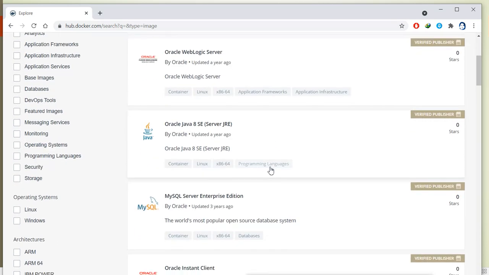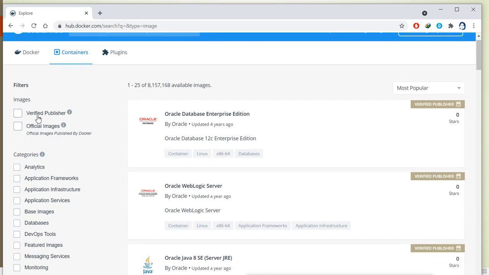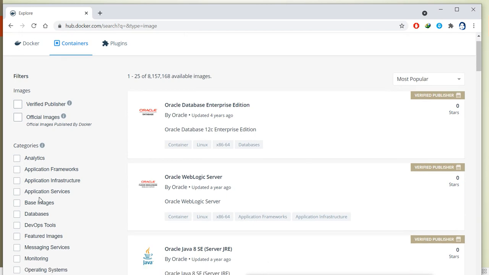So this is the hub where we can browse the containers. We have these different containers here, and you can see they are based on the application. Like this is for the Oracle WebLogic Server. This is the container of Linux. This is the architecture, application framework. You will get application infrastructure for that. And this is the Oracle Java 8 SE, which is on Linux, programming languages.